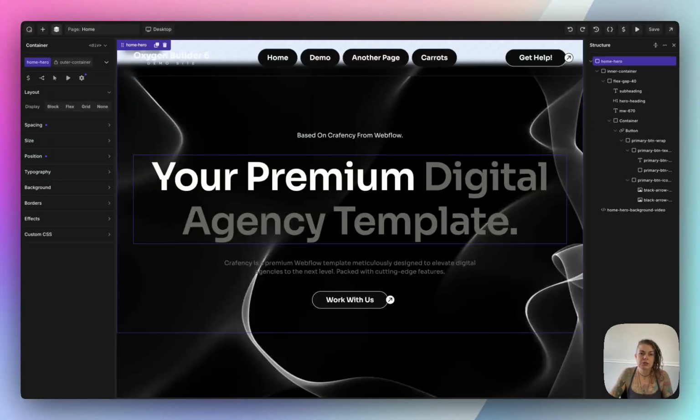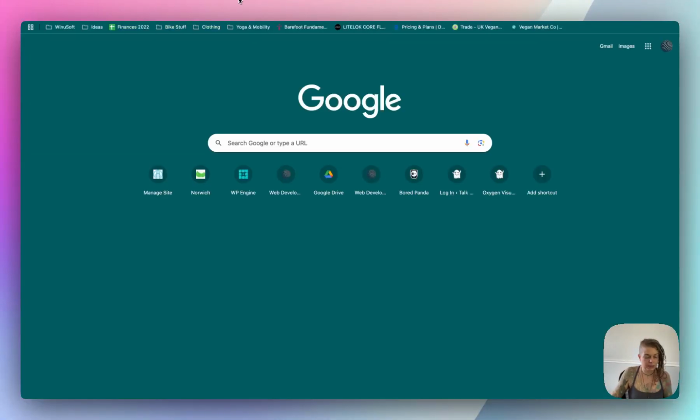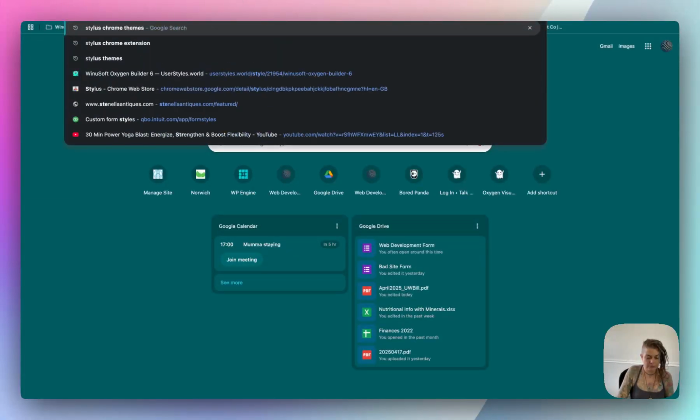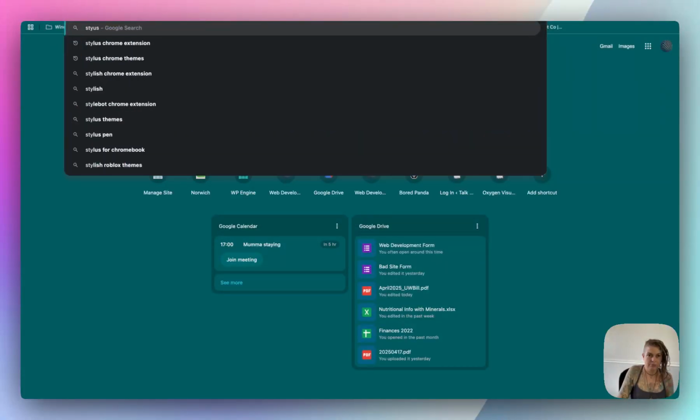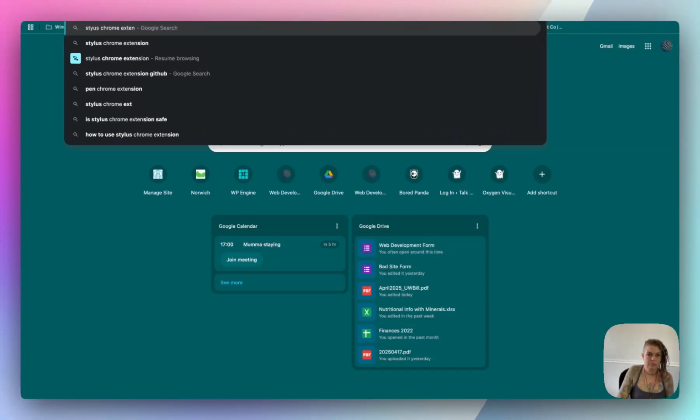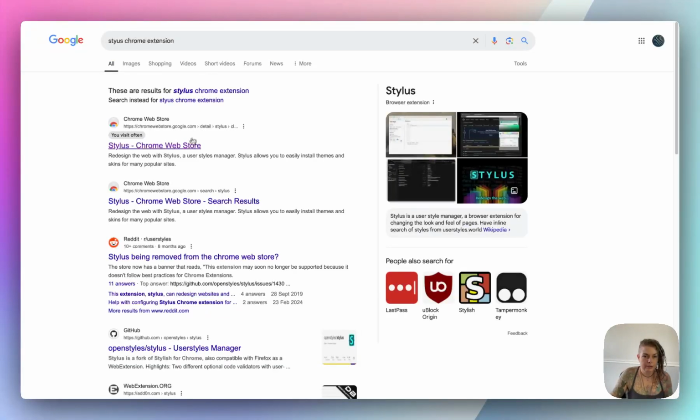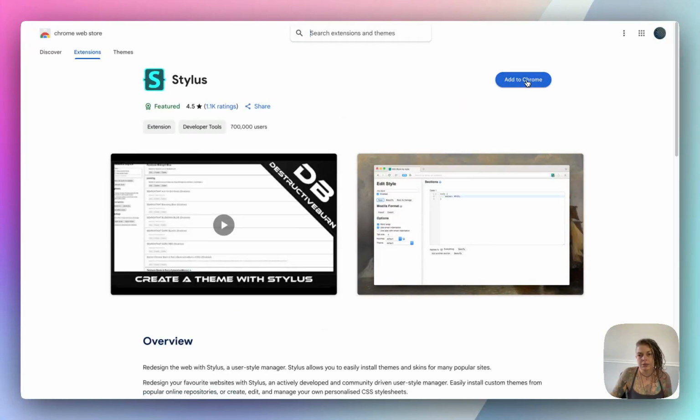In this video I'm going to show you how to use the Stylus Chrome extension to install a theme which will allow you to change the colours in the Oxygen Builder interface. So the first thing we need is the Stylus Chrome extension, and we need to just add that to Chrome.